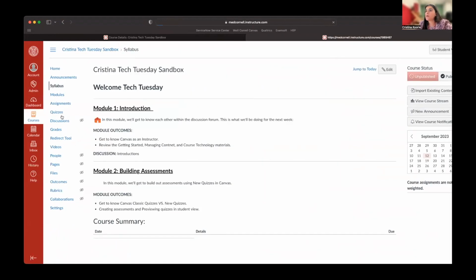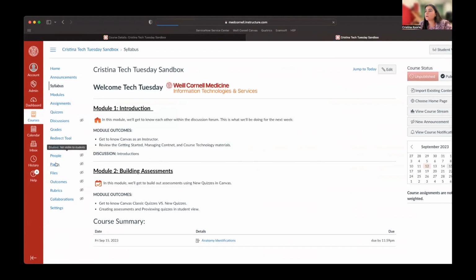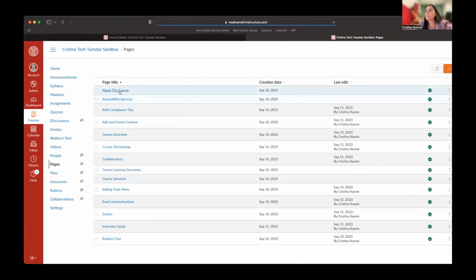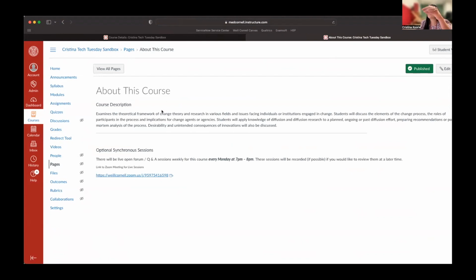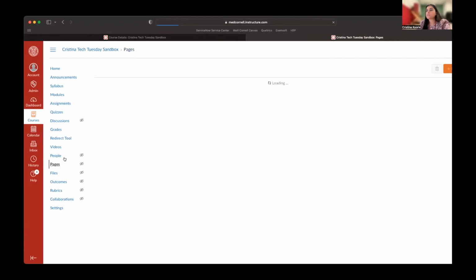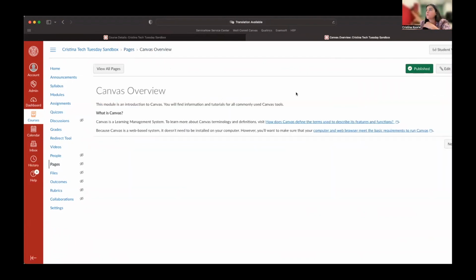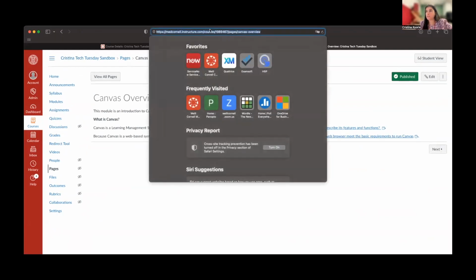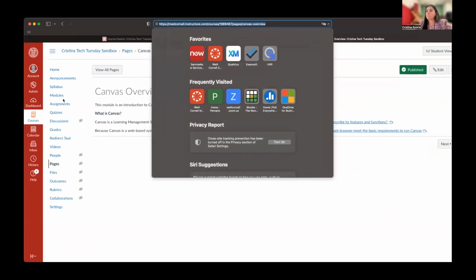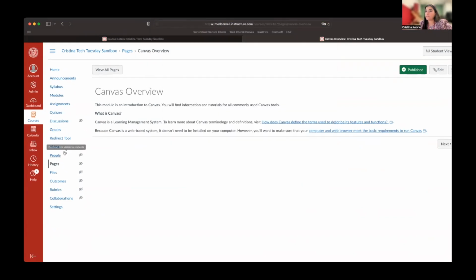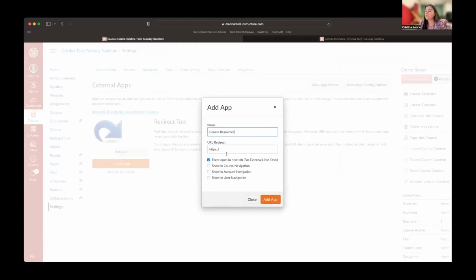I'm going to choose a page from my course called About This Course. I want this page to be my overview for Canvas, so I'm going to copy the link of this overview page. And I'm going to go back to my redirect tool. Pro tip: have the link copied ahead of time.